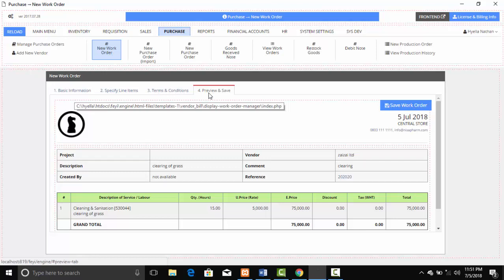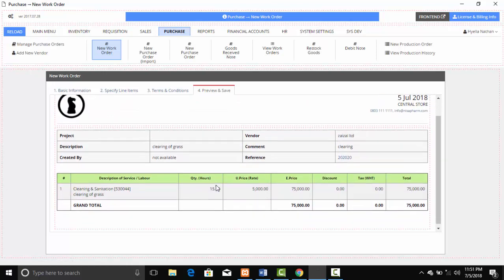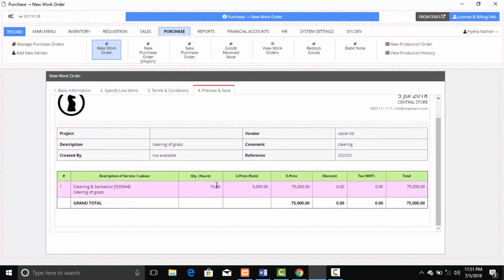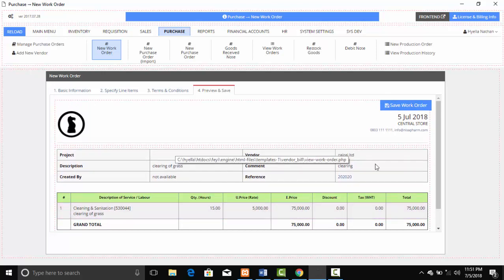When you're at 4, you can preview your work order invoice, or your work order invoice, whichever way it is. You can preview it before saving the work order. So if I feel everything is okay, I can go ahead and save.